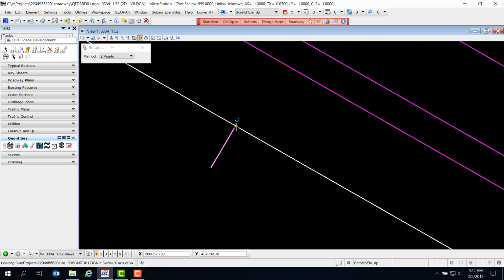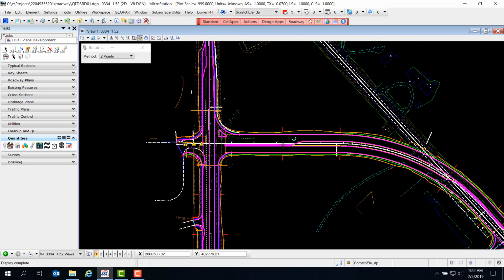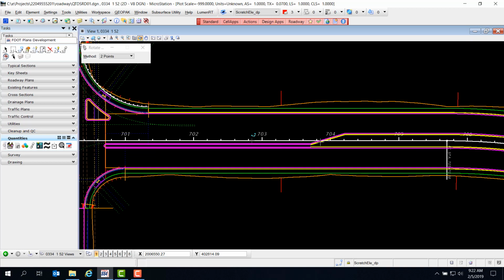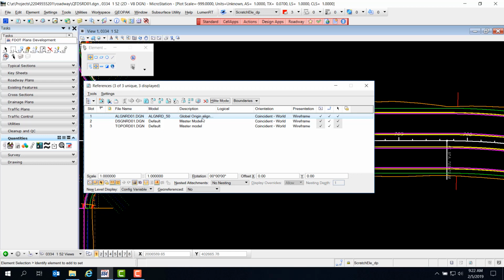Now that we have our view rotated, we need to adjust the information we see on the screen. To create our shapes, we only need to see the line work that defines the limits of the areas we want to quantify. To create our shapes in this exercise, we won't need to see the alignment or topo, so we can turn off the display of those references. Select the References tool to open the dialog, then uncheck the display options for the alignment and topo.